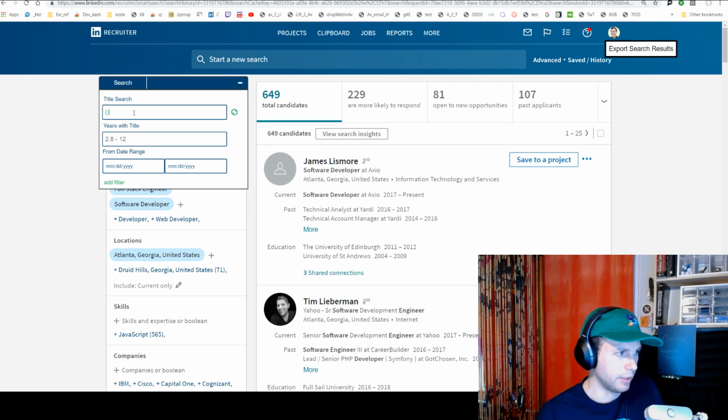So in this example, we'll be looking for JavaScript or React or front end or full stack or software or, that should cover it. And engineer or developer.